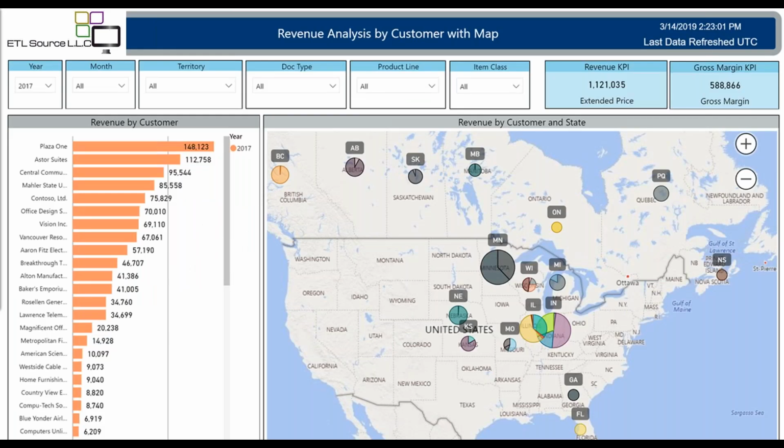This is another report. This is a screenshot from the Power BI Report Pack. Now, remember, you get over 60 pre-built interactive dashboard reports, and we've got to thank ETL Source for making BI easy.